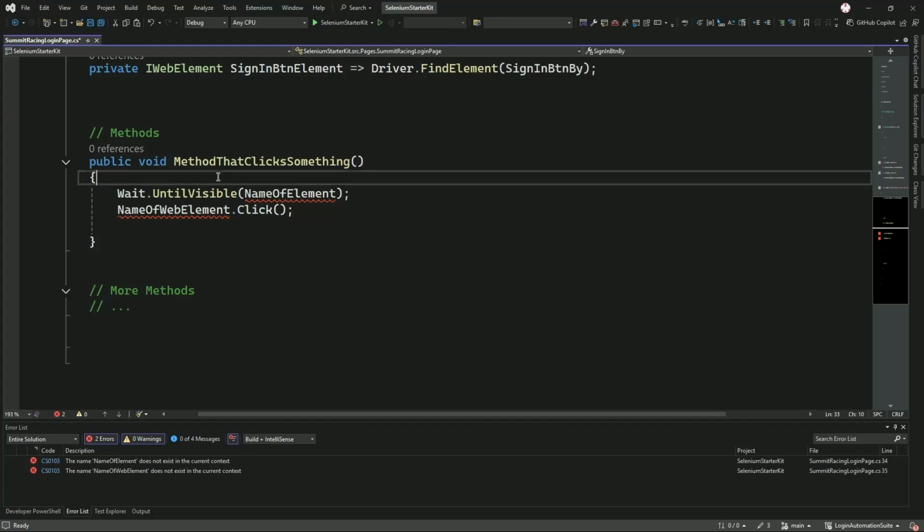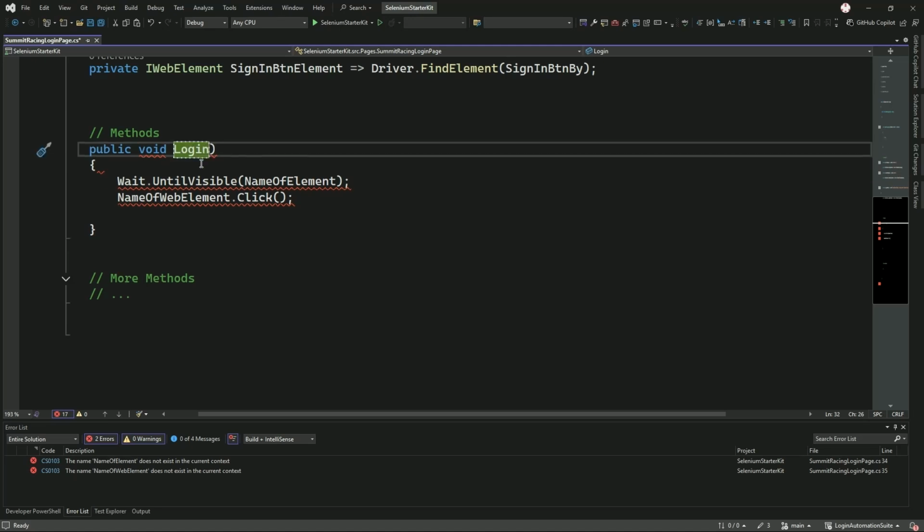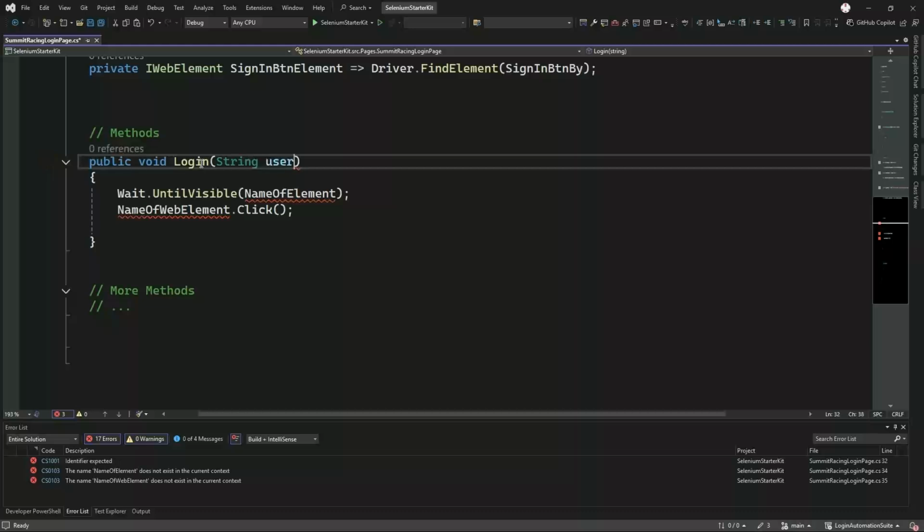Okay, so next we need our methods. So we'll just call this login, and we're going to need to pass in an email and password. So you guys, you want to store your passwords in a secure location like a key vault. So don't get into the habit of storing your passwords locally. So I just had to say that.